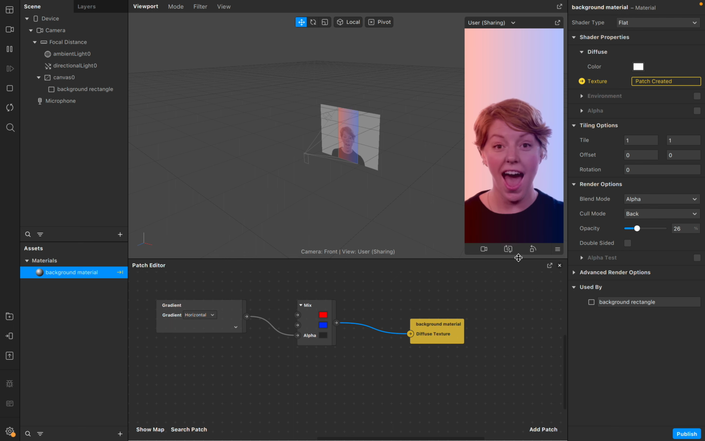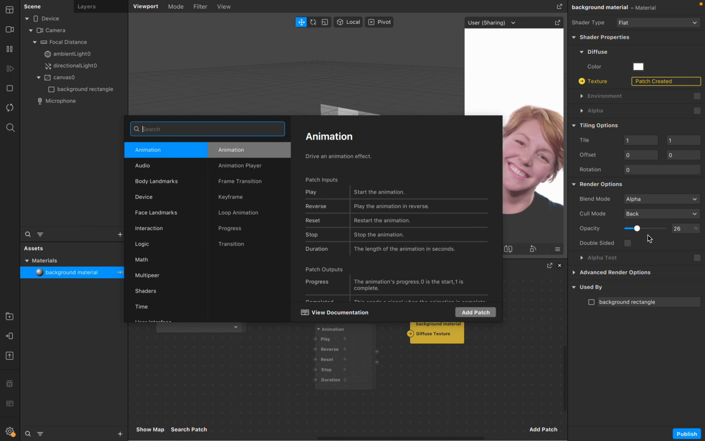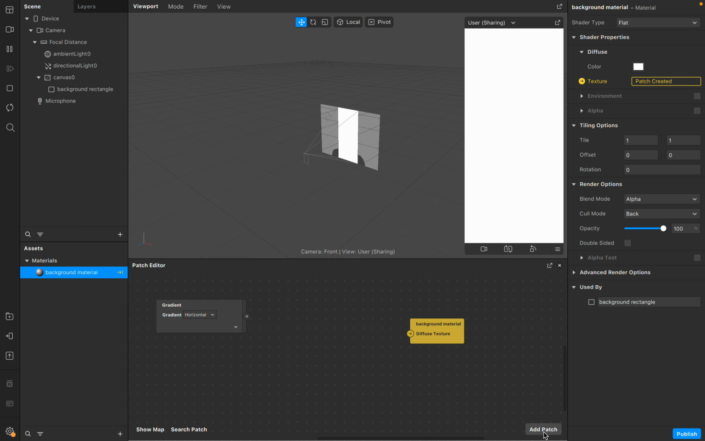So what if you want to apply multiple gradients? Right now we just have two colors, red and blue. What if you want to apply red to blue, blue to green, green to say yellow, whatever color you want? For that we have a patch called gradient step. Right now, why is it white? Because the color that is applied to this background material is white.